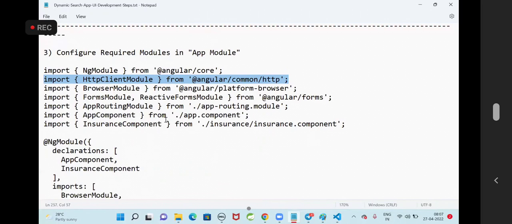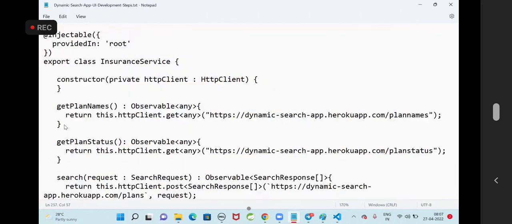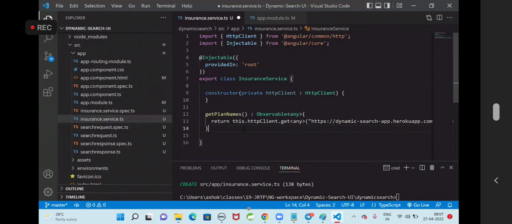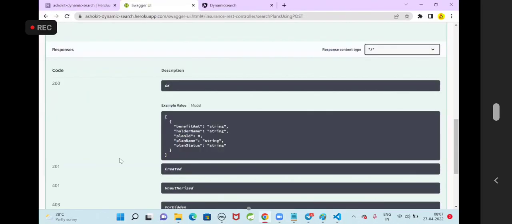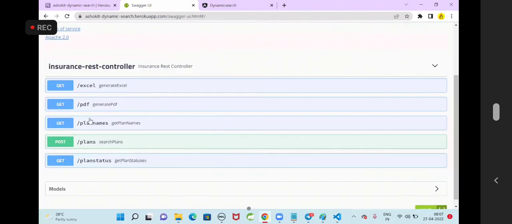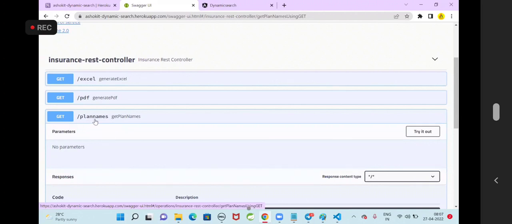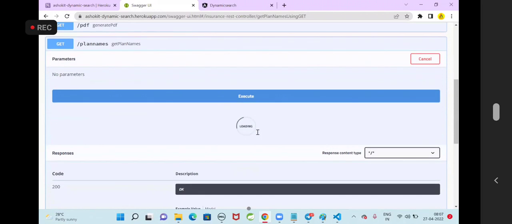Now here, guys, first I want to write one method called getPlanNames. Observable we need to import. Can you see this method getPlanNames? The purpose of this method is to get the unique plan names. Why? Because I want to display the data in the drop down.